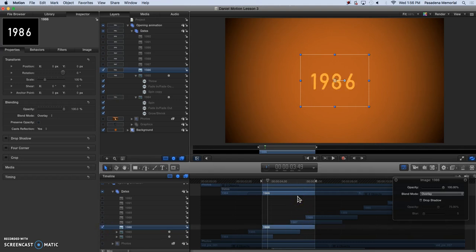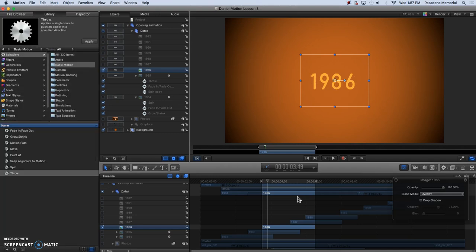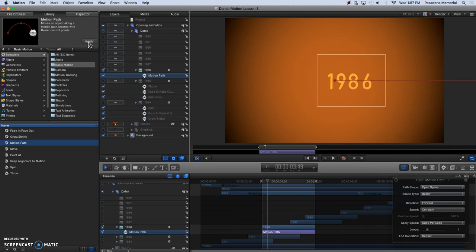For this one, the throw behavior, which we used in 1985, is great for animating a layer in a specific direction at a specific speed. But if we want the layer to change direction, then we need to use a different type of behavior. So going back to our library, we're going to use the motion path. And you can read up here, motion moves an object along a motion path created with control points. So we're going to apply that to our 1986 layer, and you see that it has a line with it.